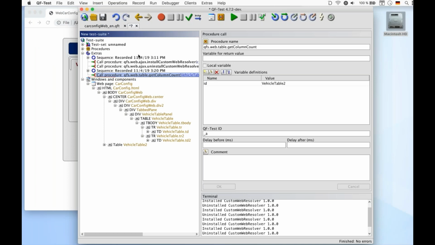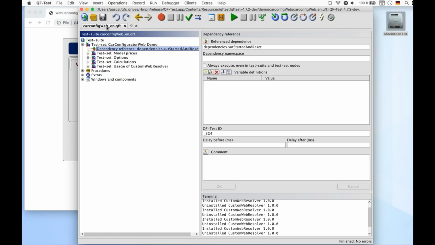And you all have this demo suite with QFTest, and the fourth part of the demo suite is also usage of CustomWebResolver, and there you find more examples of how to use the CustomWebResolver.